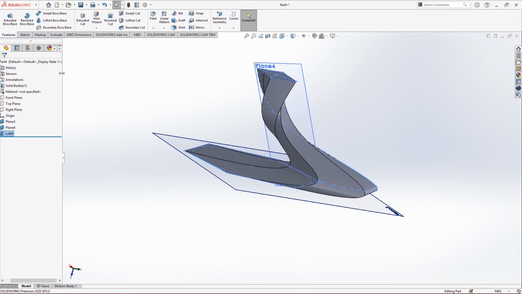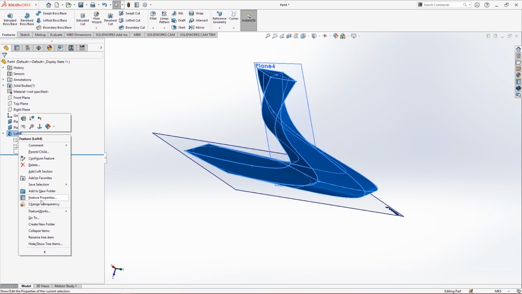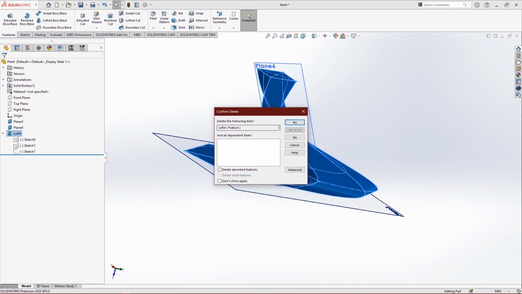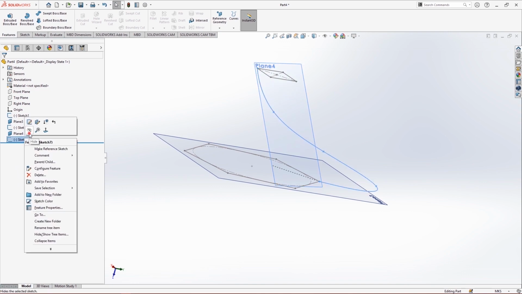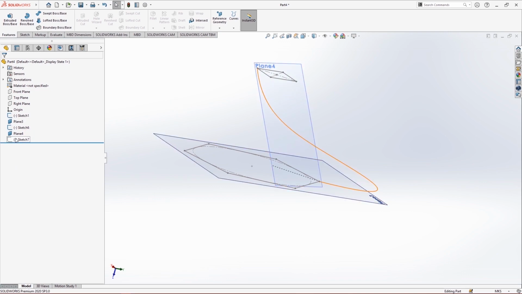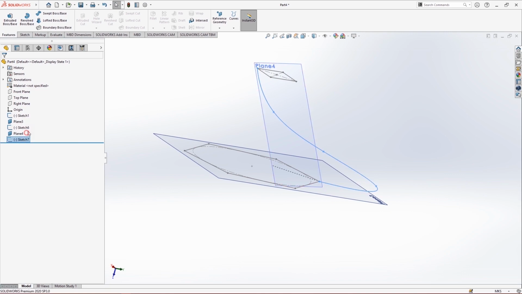And one more thing is that if you click here in any feature, then you will see all the sketches on which this particular feature is derived. So we are done with the lofted boss, and I will delete it for now. Next feature is here. We don't need this path, so I'm hiding it. You can also hide your things, just right click and I can show it, or I can hide it.